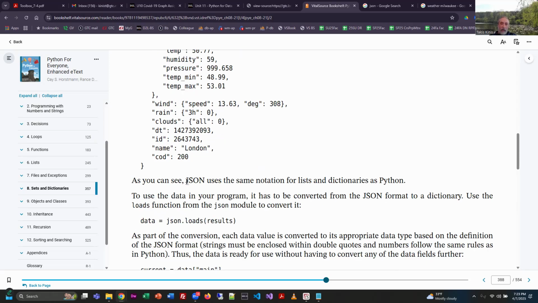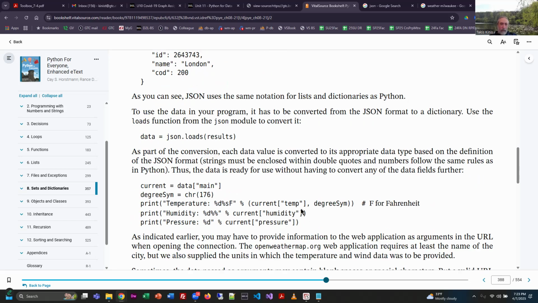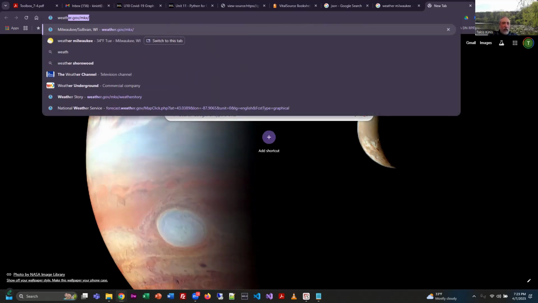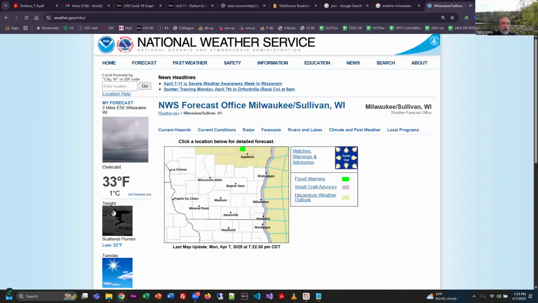And they make the point here, JSON uses the same notation for lists and dictionaries as Python. Yeah, totally. And that's another reason why it's so popular. You can take that information, read through the key value pairs, extract very specific pieces, and then feed your application.